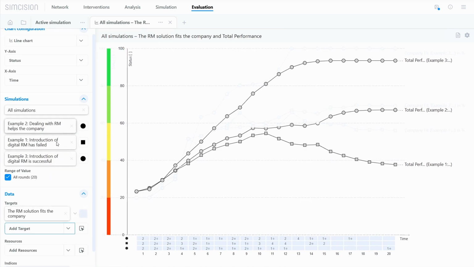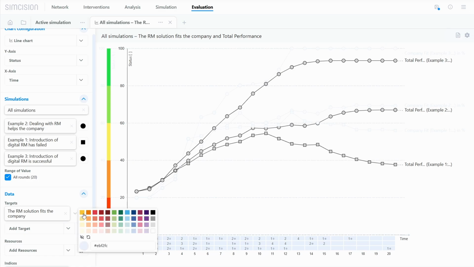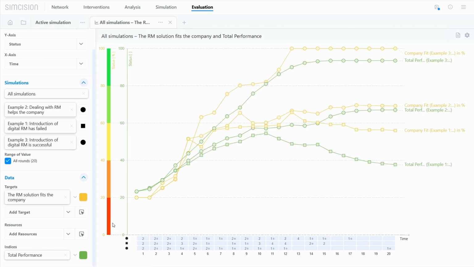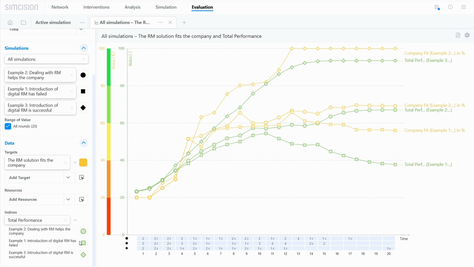Line charts support multiple elements at the same time. To differentiate them, we can change their colors. Each simulation is represented by an icon, which you can also customize. Let's choose icons with more contrasting shapes. Additionally, we can assign different colors to each element, depending on the simulation. Click the small arrow next to the color to adjust it per simulation.